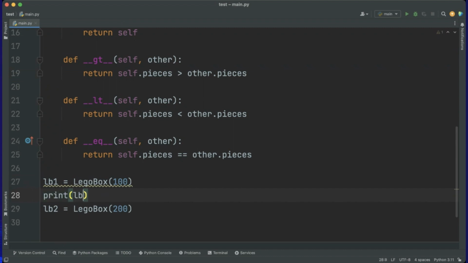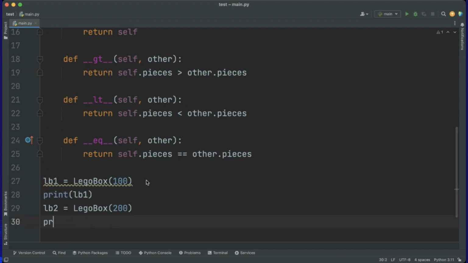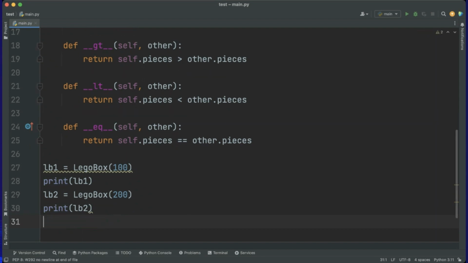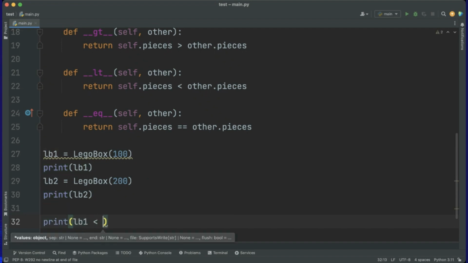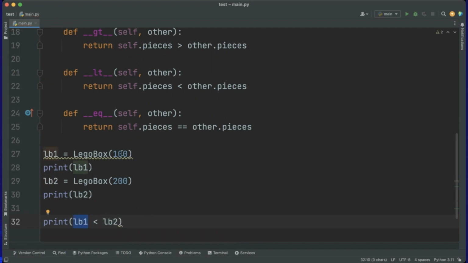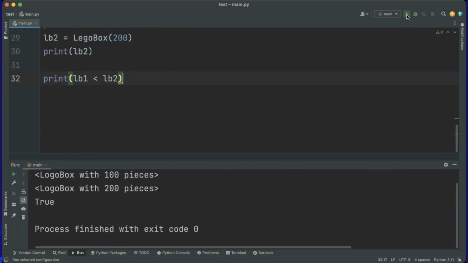Print Lego box 1, print Lego box 2. And then here, the interesting part: Lego box 1 is less than Lego box 2. Lego box 1 is 100. Lego box 2 is 200. So Lego box 1 is less than Lego box 2. So it should be true. It is true.